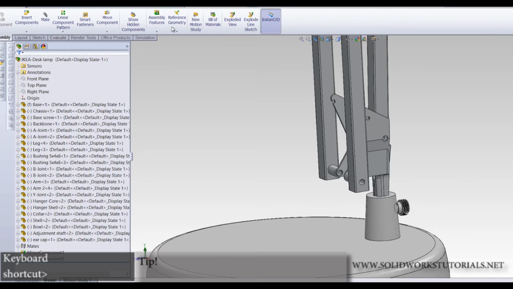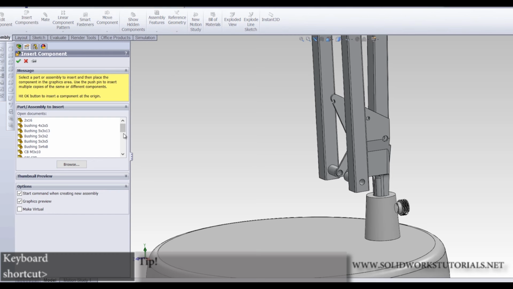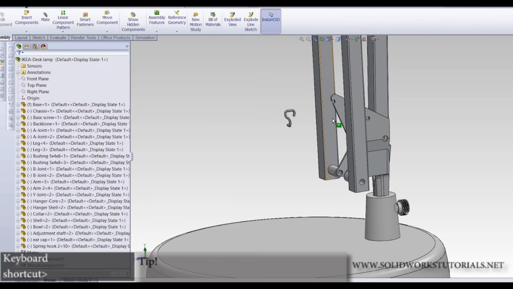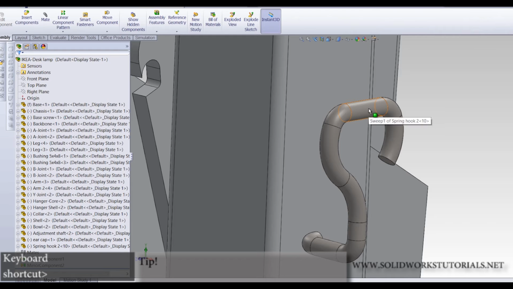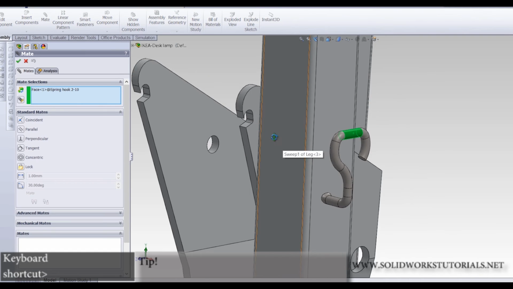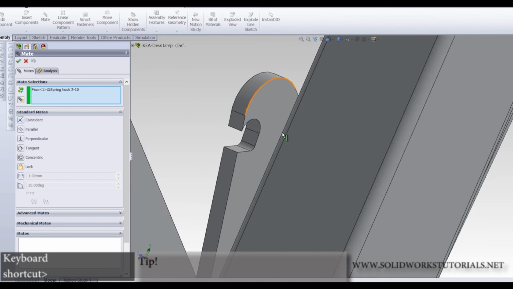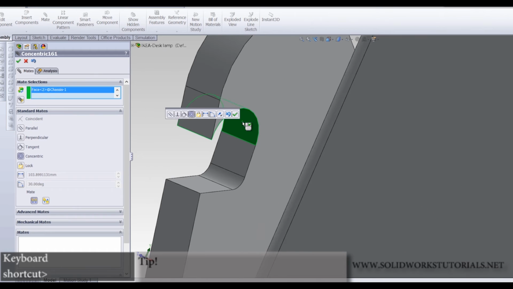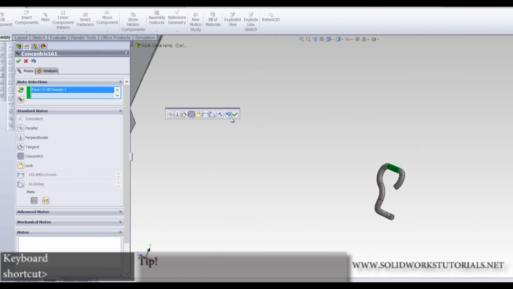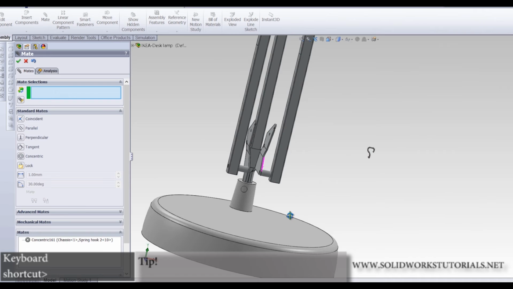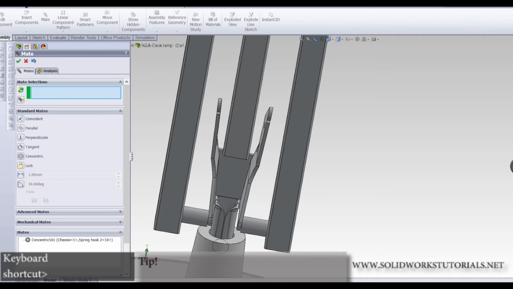Hi, welcome back. Let's continue with our assembly. Insert the spring hook 2. Select the surface and go to mates. We want to make it concentric with this surface on the chassis. See, concentric. Now click OK. I'm gonna drag it a little closer.